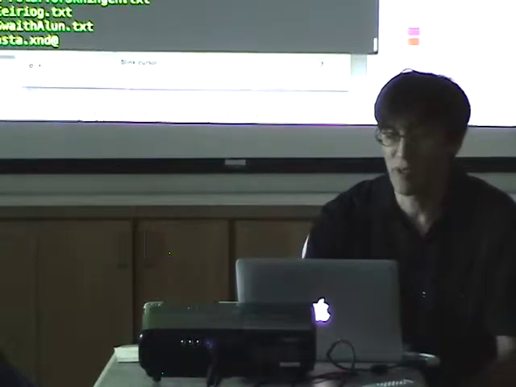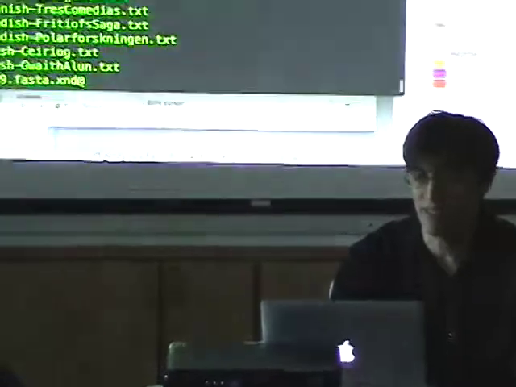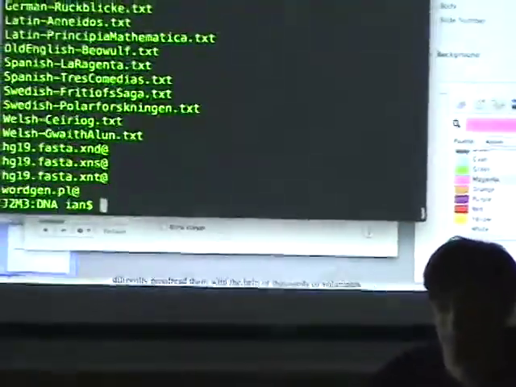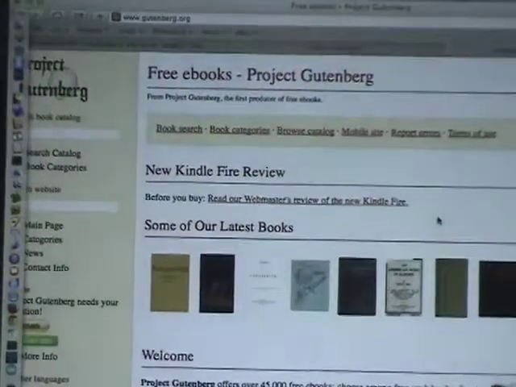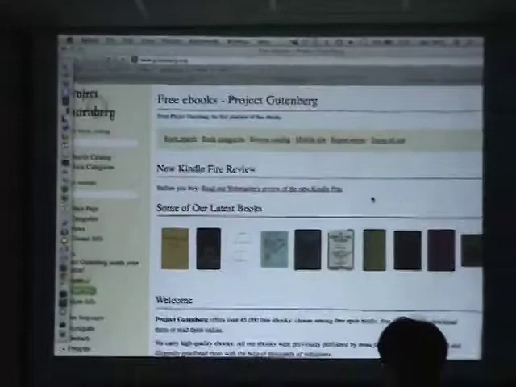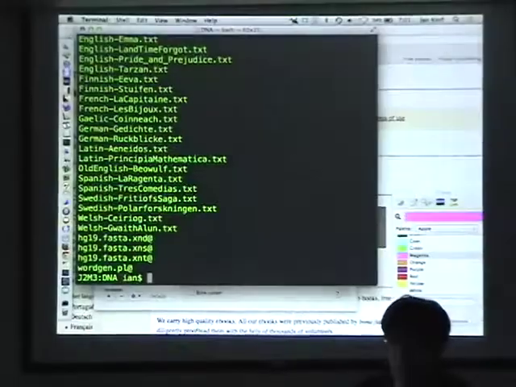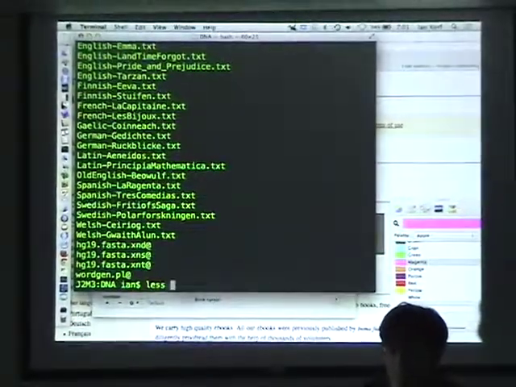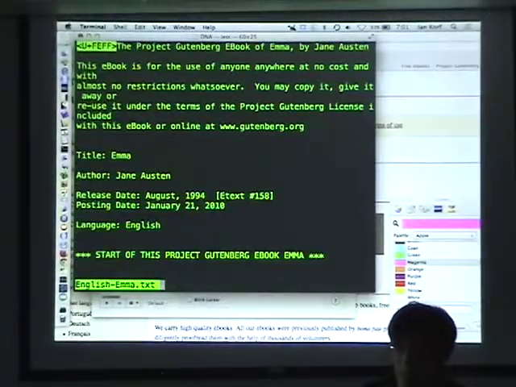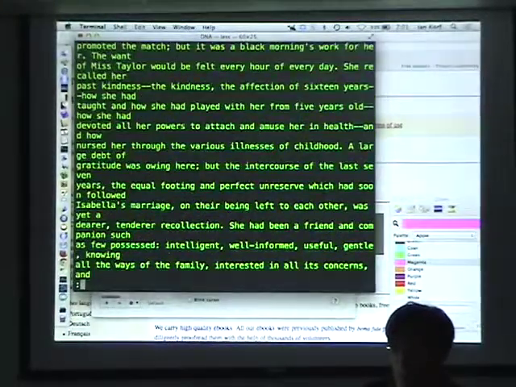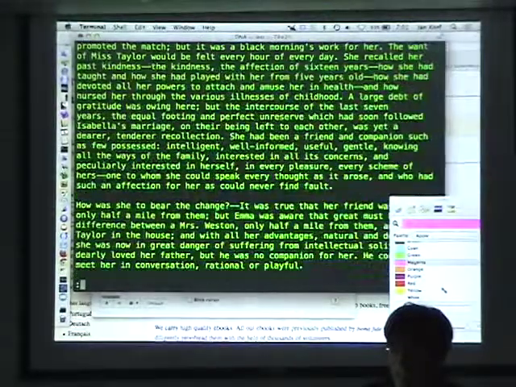So one thing I might do is start by downloading text from different languages. Where can I do that? I can do that from the Gutenberg project. Free books. You can get all sorts of books for free at the Gutenberg project, and you can read them. For example, this is Jane Austen's Emma. So this is where I yanked that thing out of earlier.